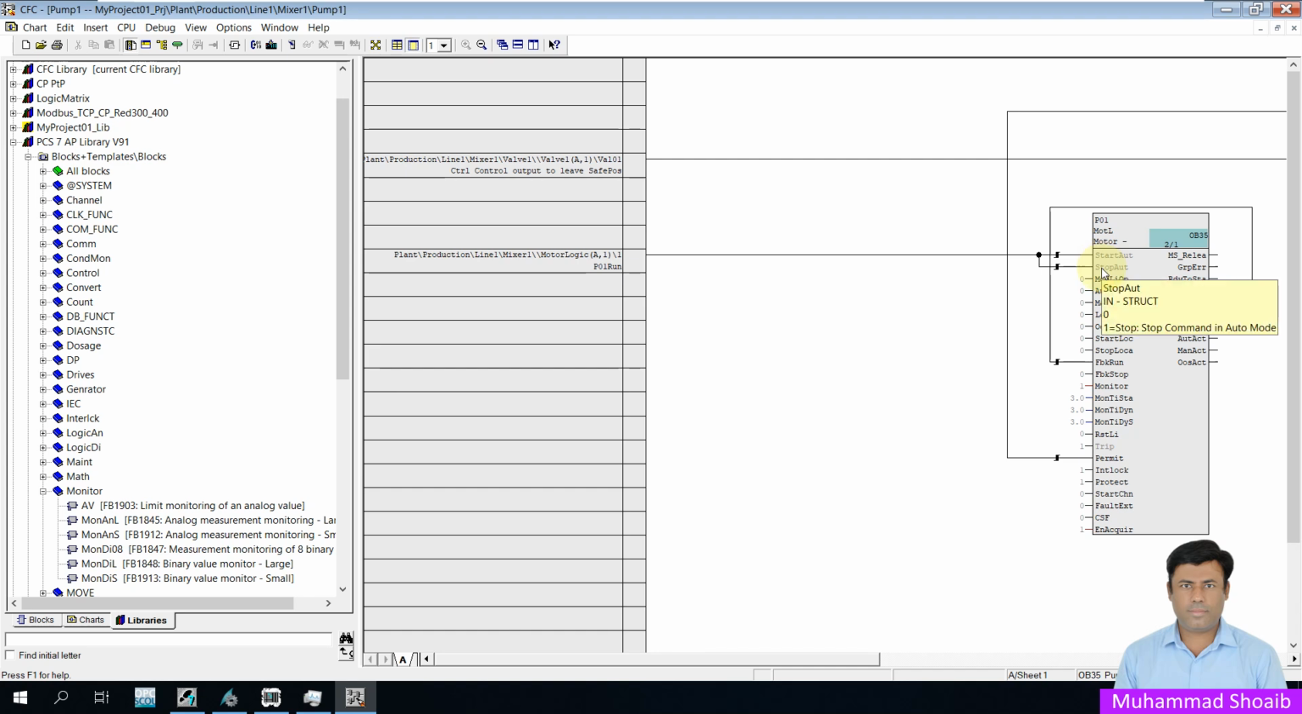Okay. Now right click over the stop auto and click over the invert, because once the bit is true here, at the same time we want to invert the state. When the pump run is coming true, the pump should start, and the stop command should not be there at the same time.